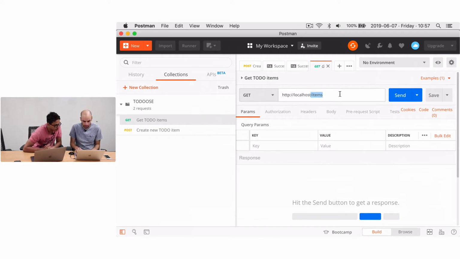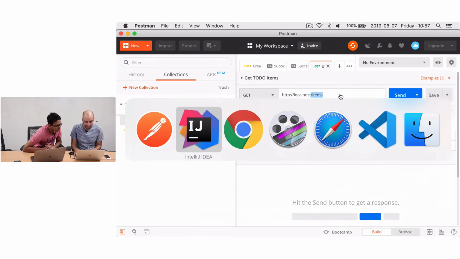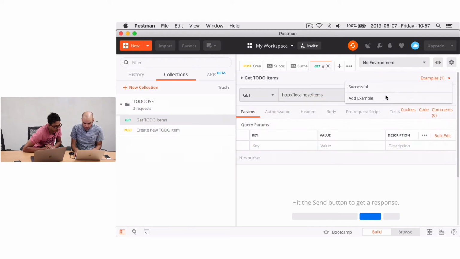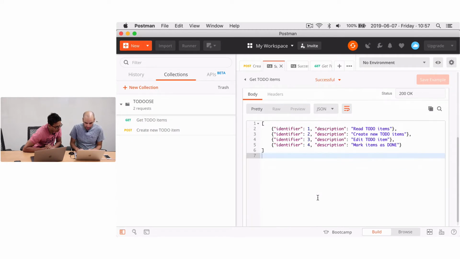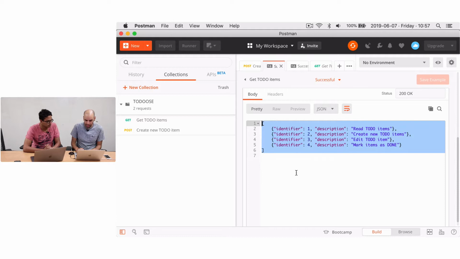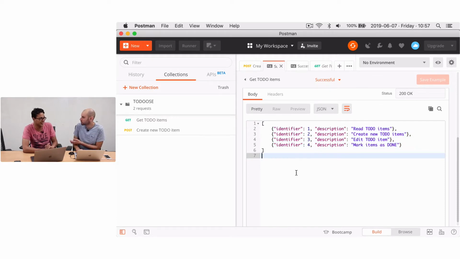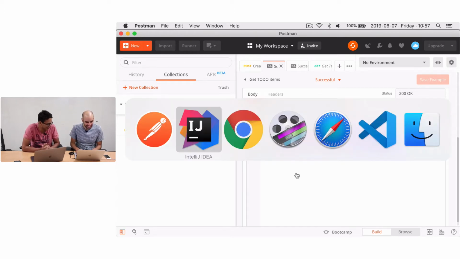What else? Well, I guess the main thing is that we expect to see some JSON with the items instead of hello to you. I mean, as nice as you are, I'm not that nice. I think we need some items.